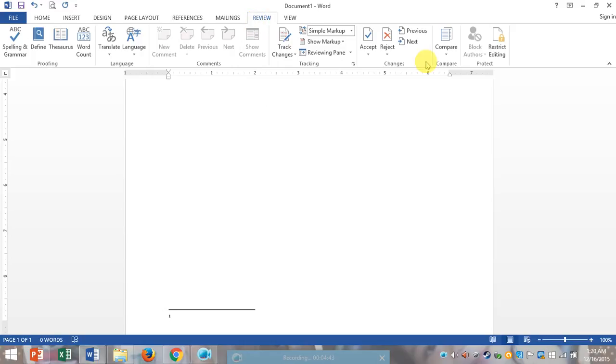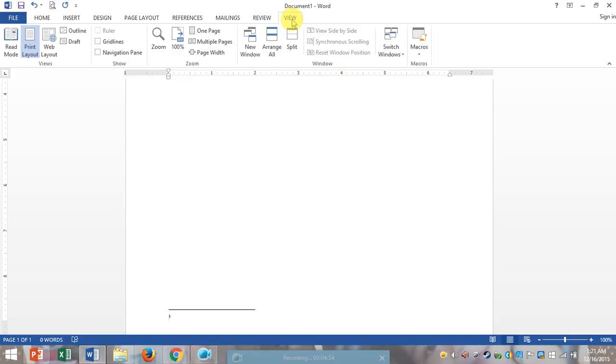And also the View tab. It allows you to switch between different views for your documents, and split the screen like this. Split. This command will also be helpful when preparing to print a document.